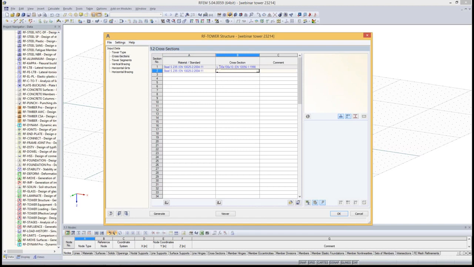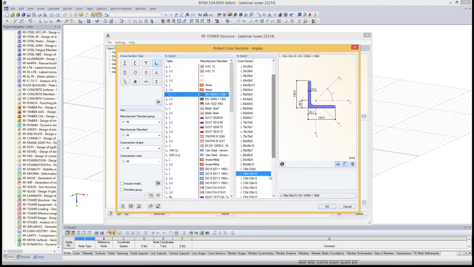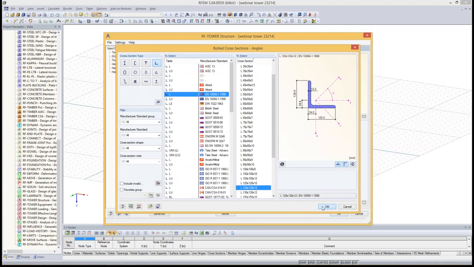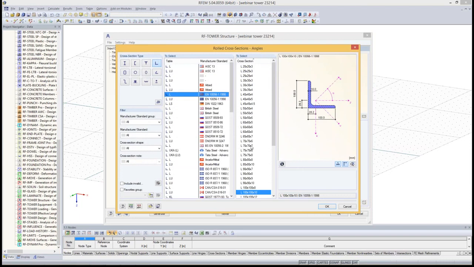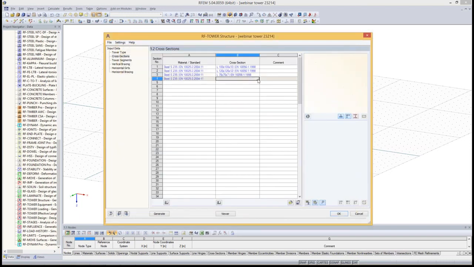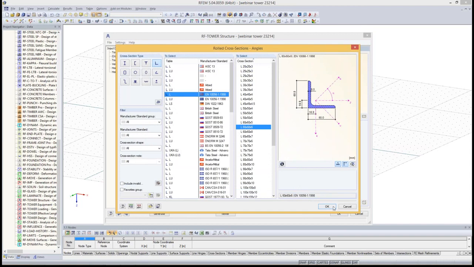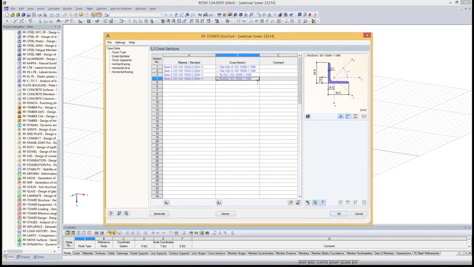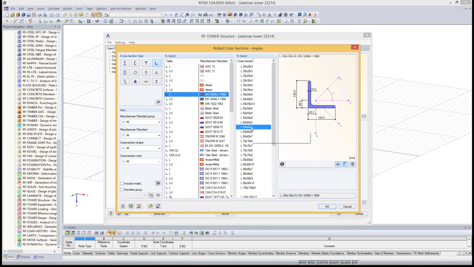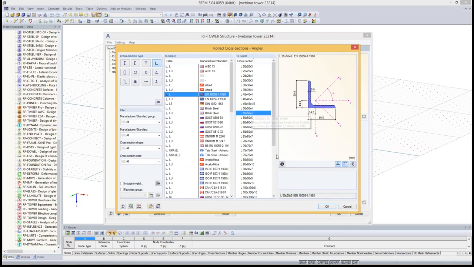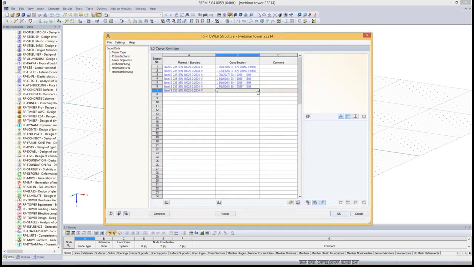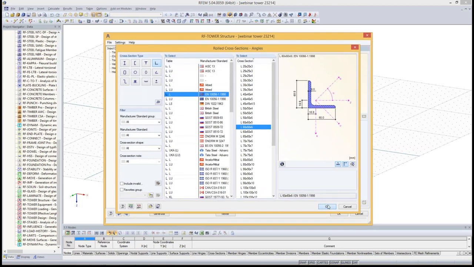So for now we want to have an L100 section for one leg member, and in another part of our tower we want to use L120 sections. For our diagonals on top of the tower we want to use L70 cross sections. For other diagonals we want to have L60 sections, as well as for the horizontals. And for our horizontal bracing we want to have L50x5 section and L60x6 cross section.